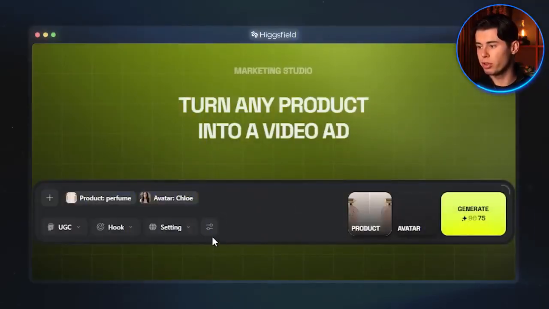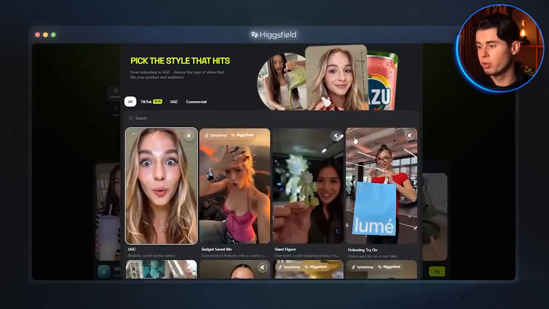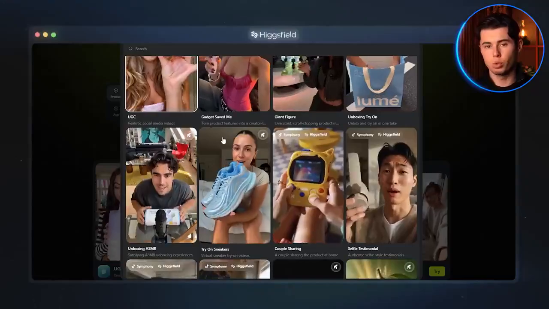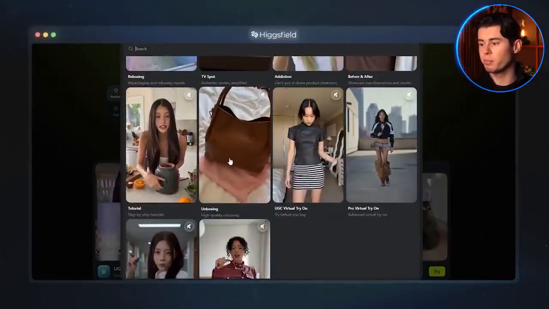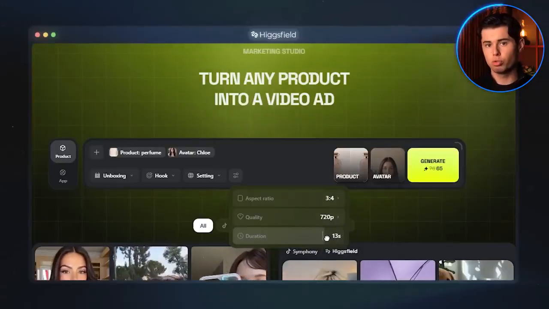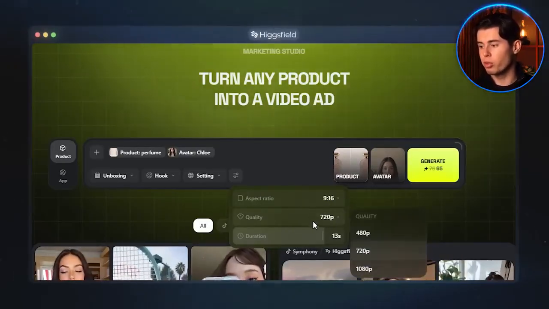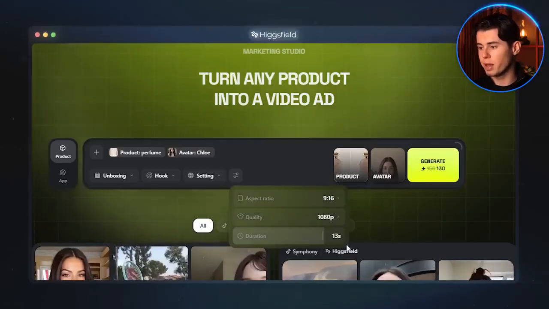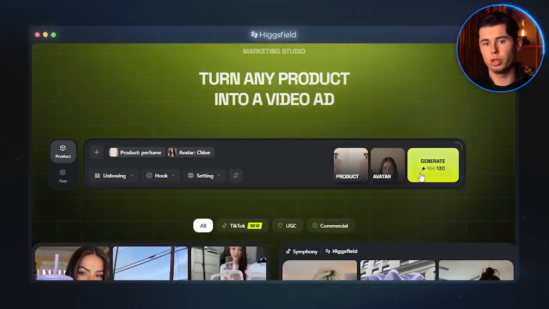Down at the bottom, you'll see 3 drop-downs. The first one is the ad style, and it's set to UGC by default. For the first ad, I'll click that button, and when it opens, it shows me all types of ads I can make, but the only one that I want now is the unboxing one. So I scroll all the way down and click on the unboxing style. I set the duration to 13 seconds, aspect ratio to 9:16, resolution to 1080p. The unboxing preset handles all the visuals, so there's no prompt to write, I just hit generate.